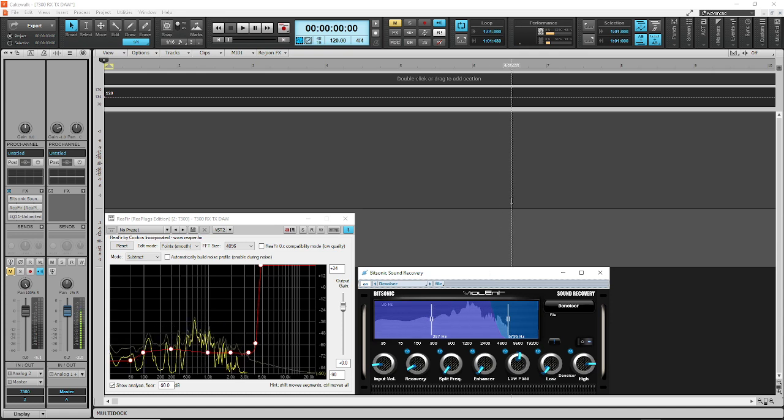This is phenomenal. What I didn't like about the previous thing I was running was that the artifacting was pretty severe at times. It did work, but it affected the audio in a negative way, and I really didn't like that. So I was talking to Dave M6ENS yesterday, and he said he found a very good denoiser noise reduction plugin. What you're looking at right here is called Bitsonic Sound Recovery.